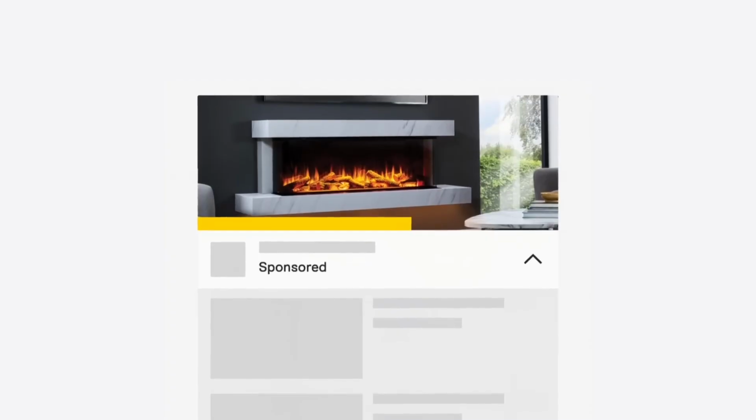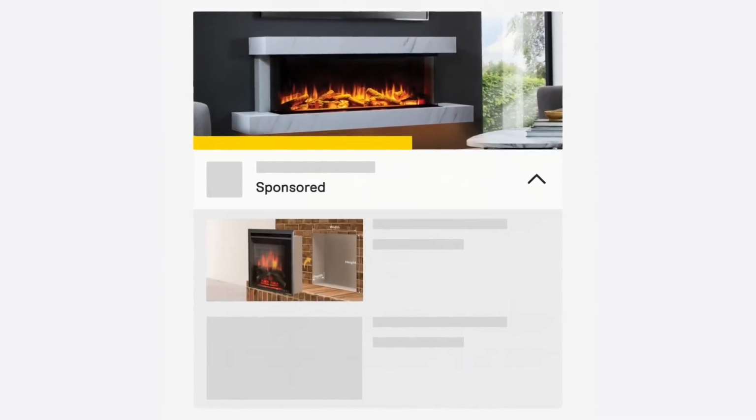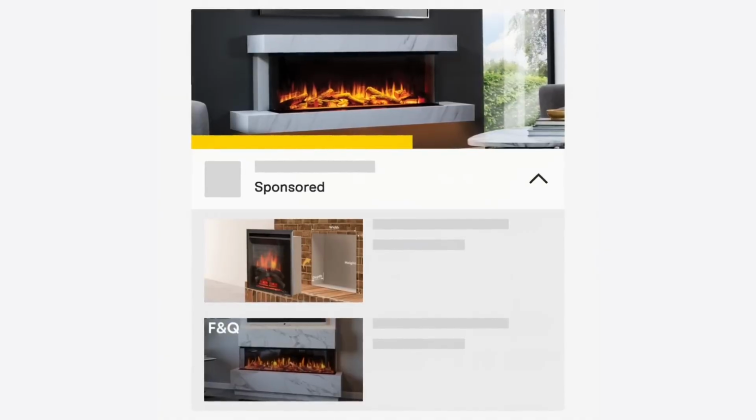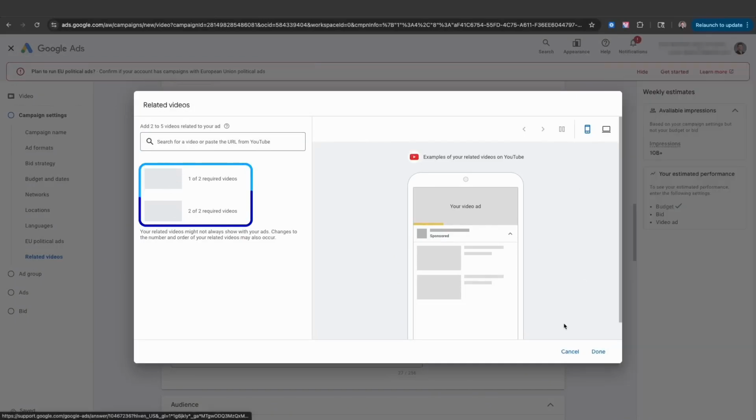I could have the main one be the one that I'm showing to people, but then underneath there could be maybe a video on how to install the electric fireplace or common FAQs for the fireplace. And I could put in a sequence here. So I would have my main video, and then on 1 and 2, I could add those other ones inside of there. So I'm not going to set up the related videos here, but it's a feature that I want you to know could be a good option.